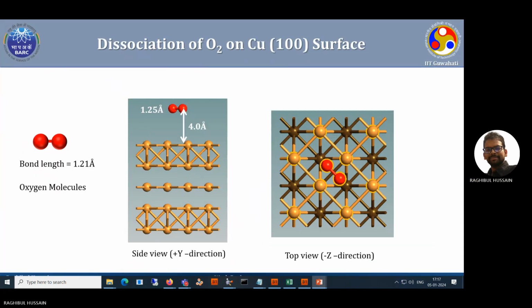So here, initially it is the copper and oxygen system; you can do it for hydrogen as well. Initially the oxygen is placed above at 4 angstrom. Here the bond length of oxygen is there, the optimized system. It is the side view and it is the top view. You can see that. And our target is, after reaching the surface, these two hydrogens should sit on these two stable hollow positions.